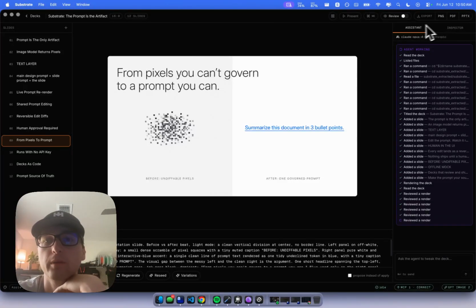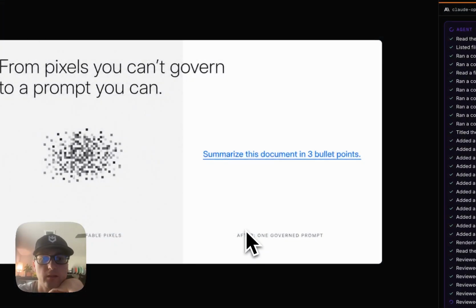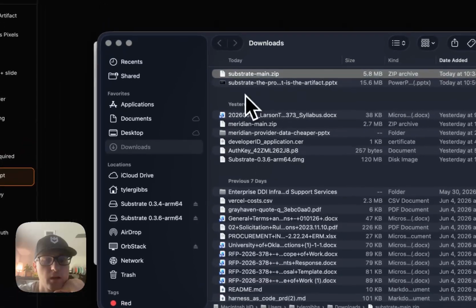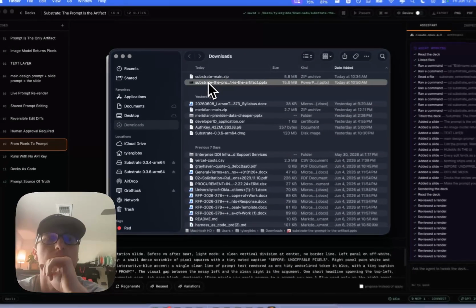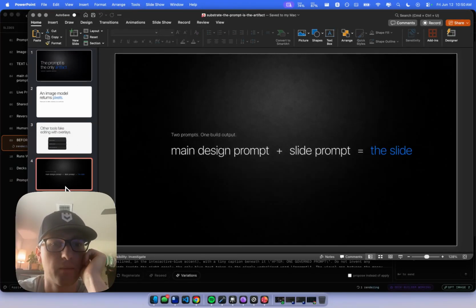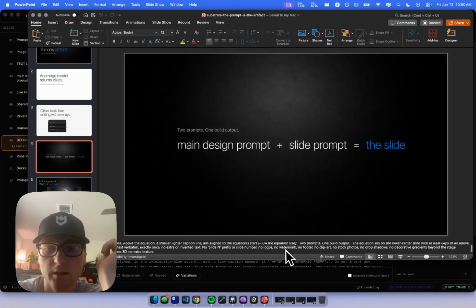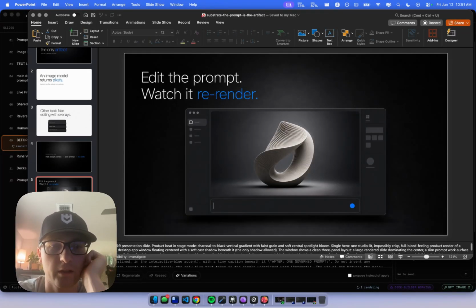So we can go up here and export to a PowerPoint. I'm just going to save to my downloads. As you can see up here, I saved to my downloads. And here is the PowerPoint. And this is it. If you go into the notes, a nice little feature is the prompt is in the notes, so it doesn't get lost if you export it or anything.